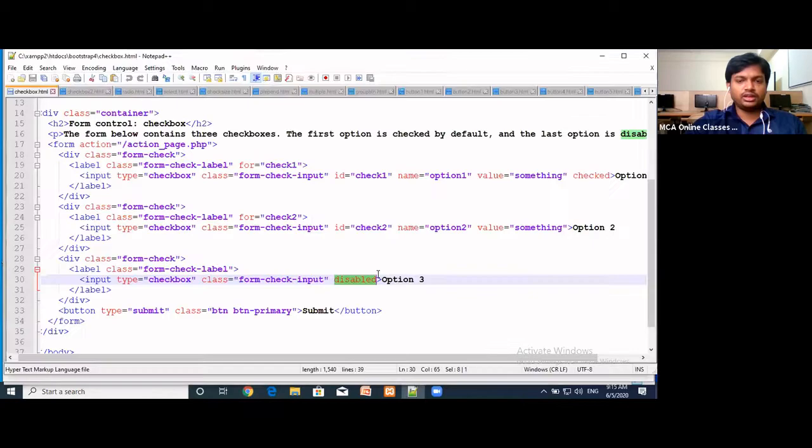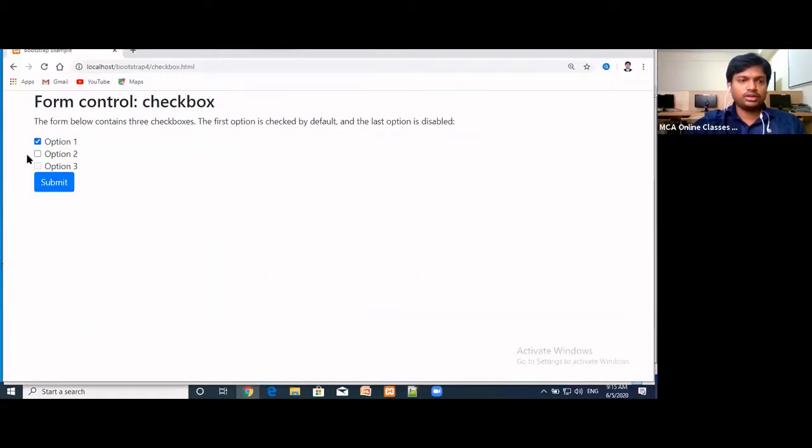If we remove this disabled, that option will also work. So this is regarding three types. One is we can make the box checked, one is a normal checkbox, and one more is a disabled checkbox. All these three types can be used in our web pages based on our requirements.